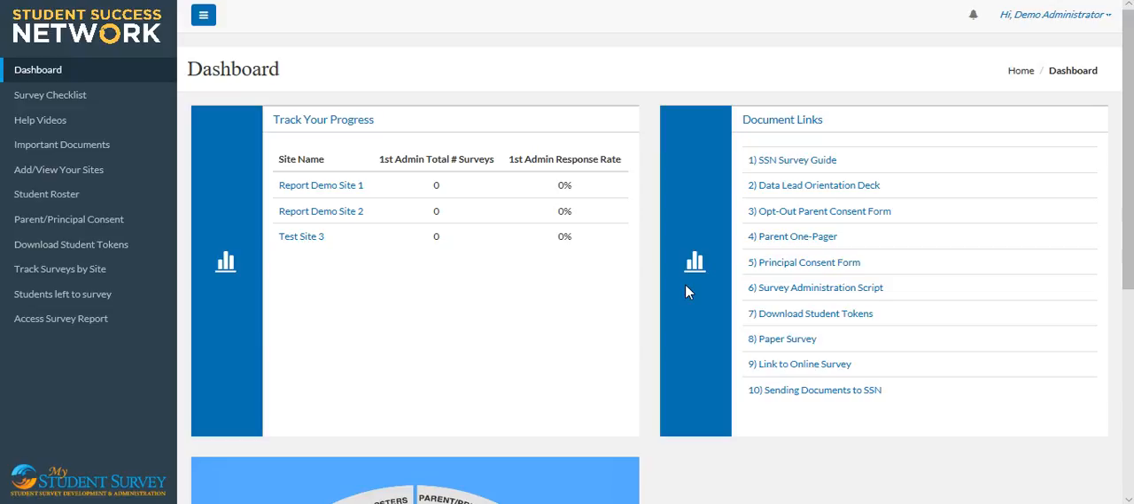When you log into your portal, you'll first be taken to your dashboard. You'll notice that all survey administration information from 2017-18 has been reset, which means your tracking numbers are showing 0. Also, any old survey administration tokens have been removed. Your site and student rosters, as well as your parent and principal consent information, are still intact within your portal.